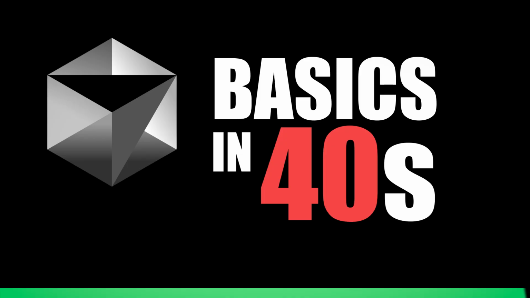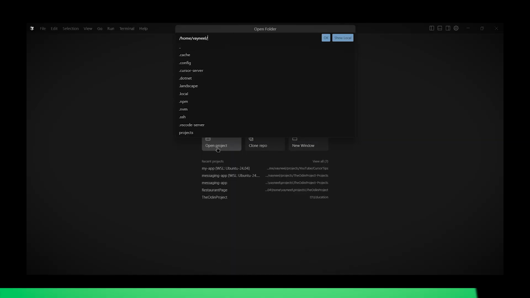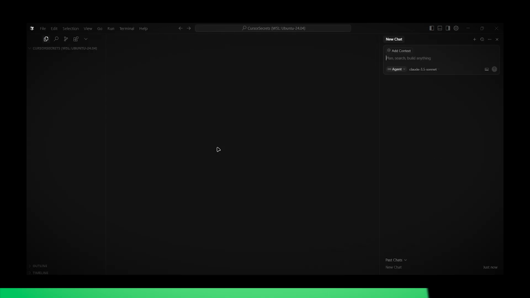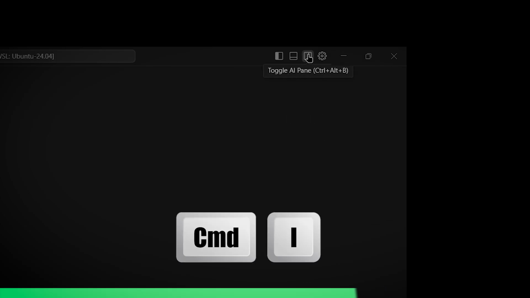Alright, Cursor basics in 40 seconds. Download it from cursor.com. Open any folder as your new project and boom, you've got an IDE with AI. On the right side is your AI sidebar. You can toggle it with this button or with Ctrl or Command I.